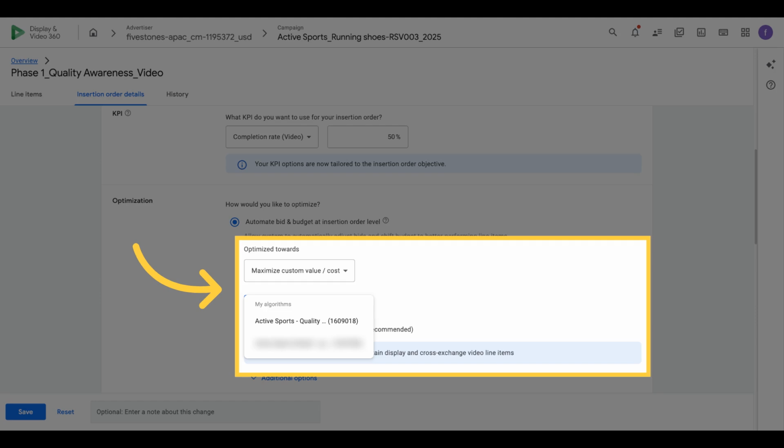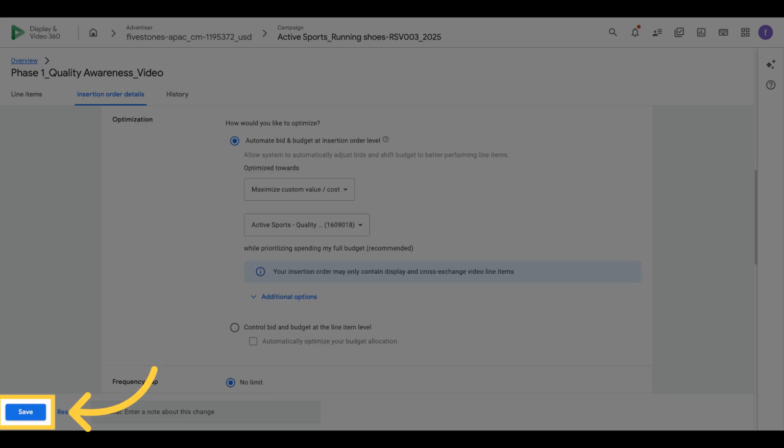Then we can continue with the usual steps to complete the campaign setup. Once everything is saved, this line item will begin bidding using our unique, custom logic to identify and win the most valuable impressions for our awareness campaign.